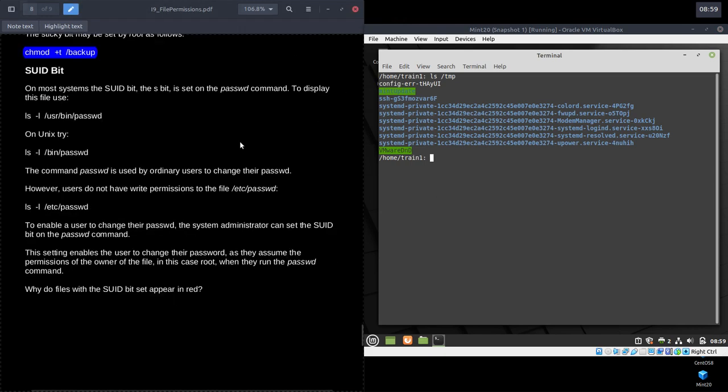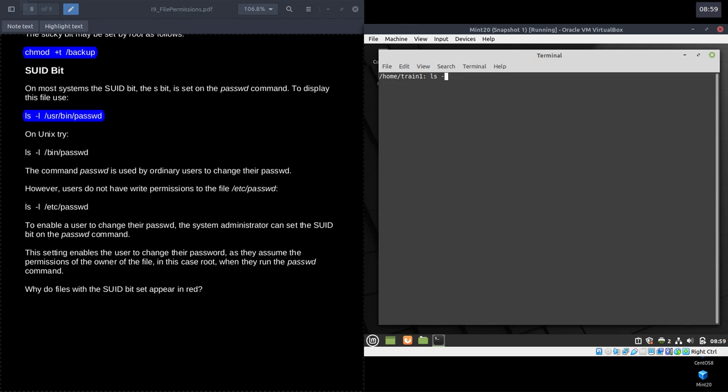The SUID bit, if we look at the passwd command, not the password file, the passwd command, well, let's look at them both. This is the password file.